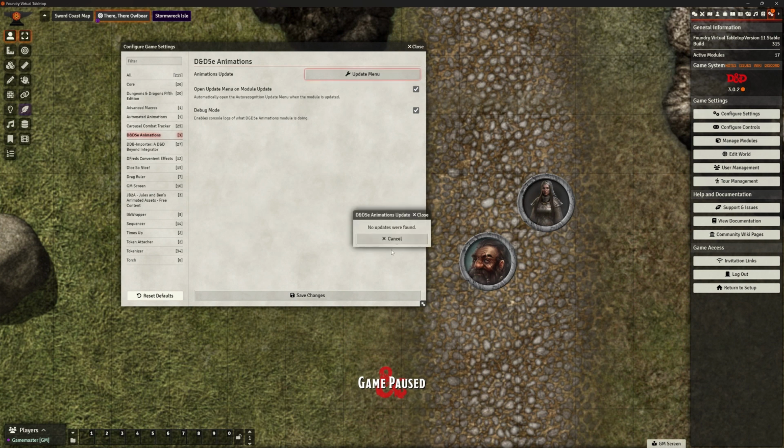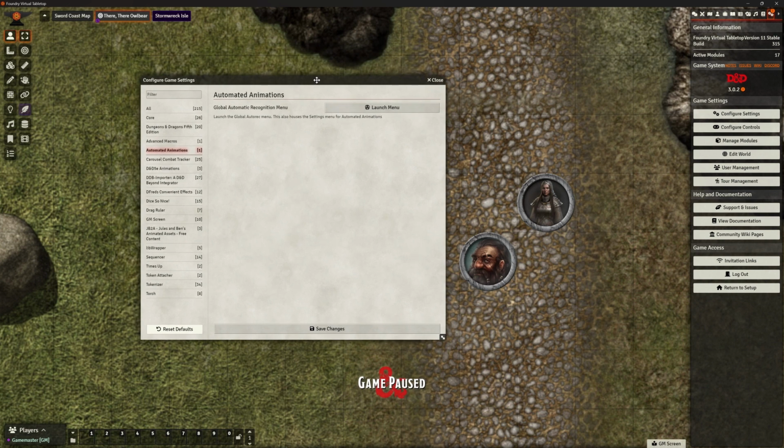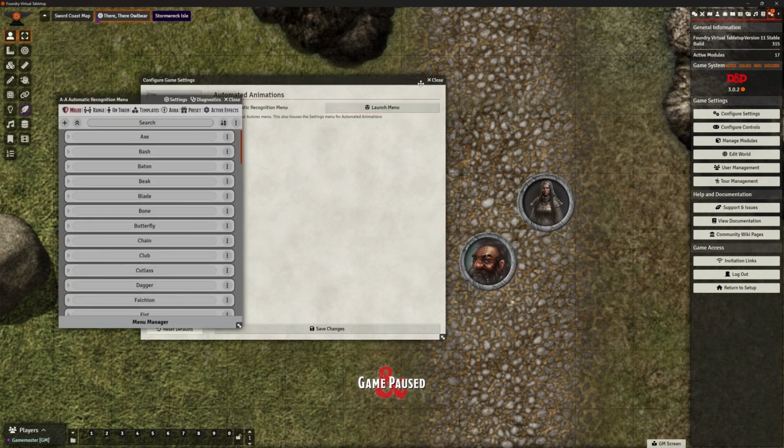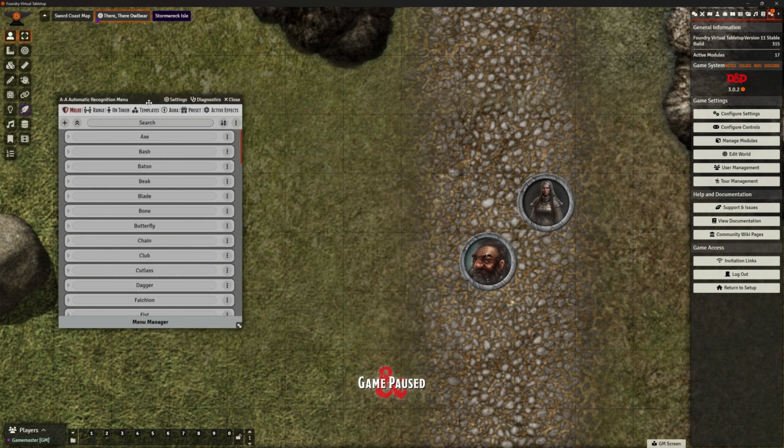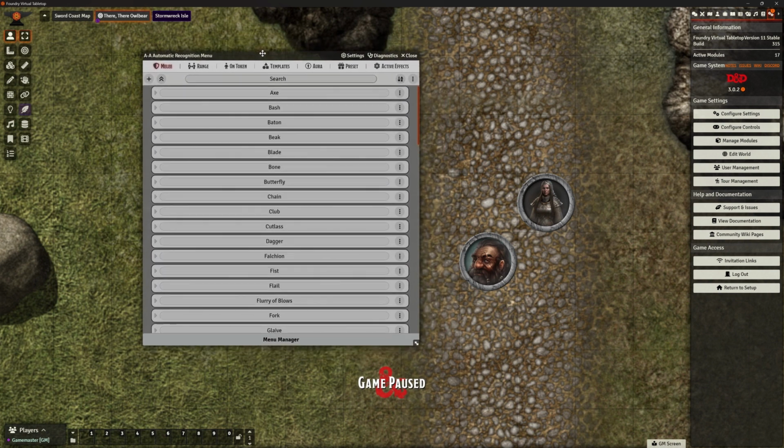And we've got an update menu here that is literally just to update, so that doesn't do much on its own. But let's look at the automated animations one. One of them animates it and one of them contains all the information for the animations. Basically, that's what we're looking at. There's only one option here, which is a whole menu. Let's click that. Let's get rid of that in the background so we can see this one. This is the automatic animations menu, so AA, automatic recognition menu.